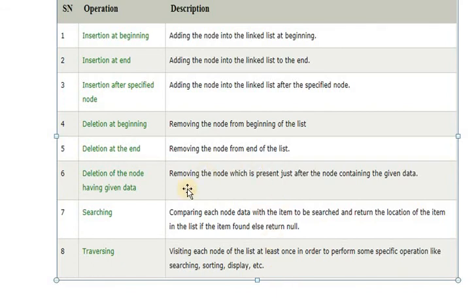Okay, this is the thing about the doubly linked list. In the last class we saw the singly linked list. This is the doubly linked list. Next class we will see the circular singly linked list and circular doubly linked list.